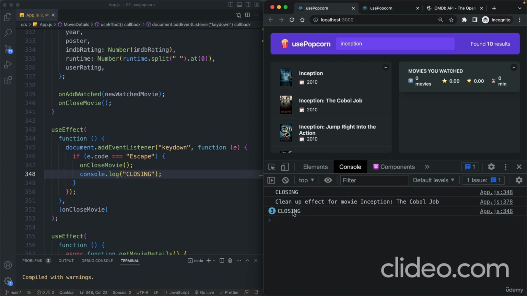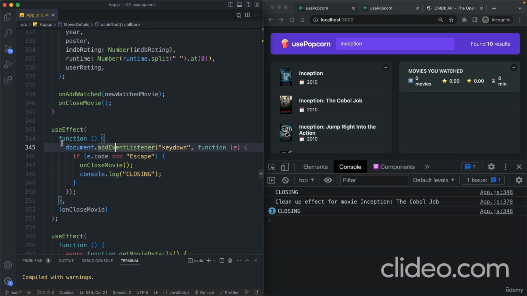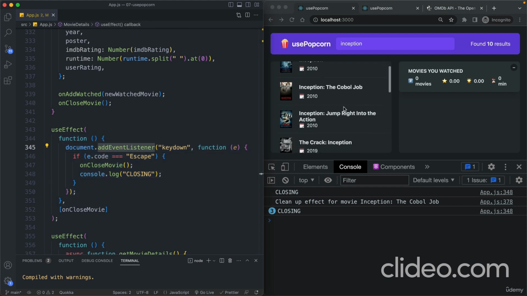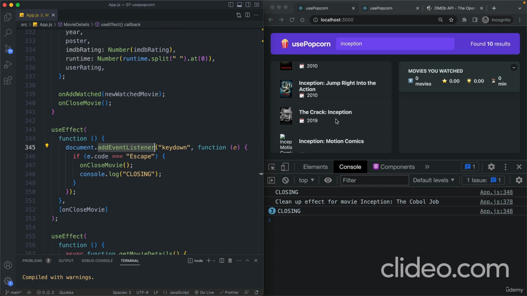So the reason for that is that actually each time that a new movie details component mounts, a new event listener is added to the document. So basically always an additional one to the ones that we already have. So again, each time that this effect here is executed, it will basically add one more event listener to the document. And so if we open up 10 movies and then close them all, we will end up with 10 of the same event listeners attached to the document, which of course is not what we want.